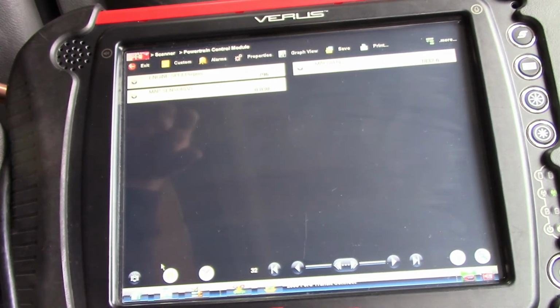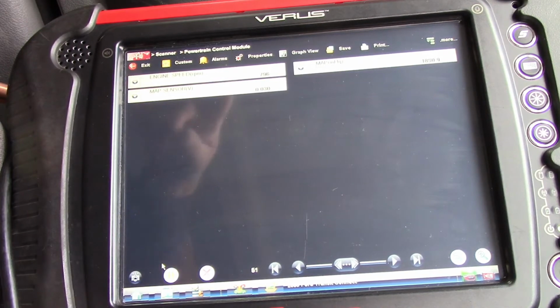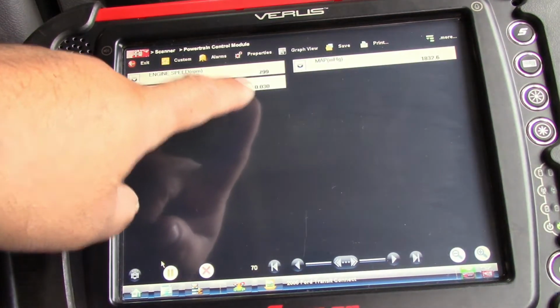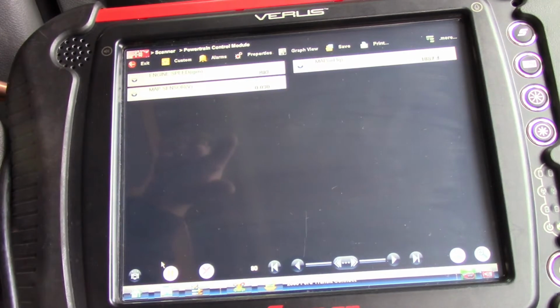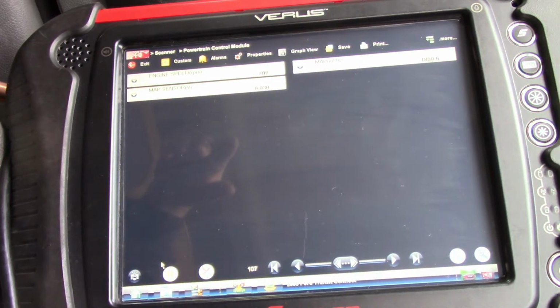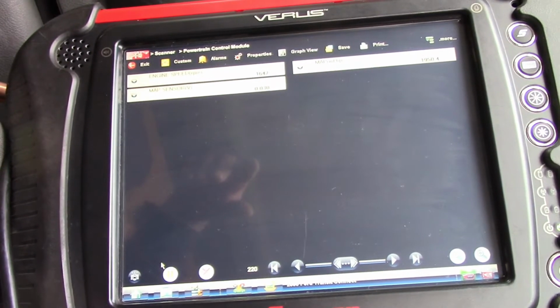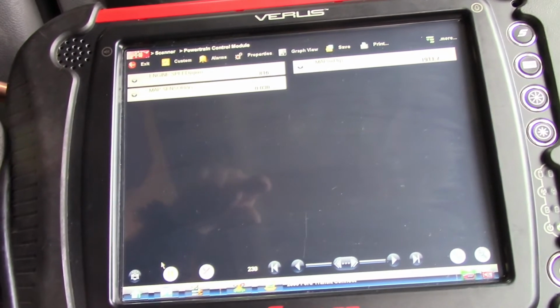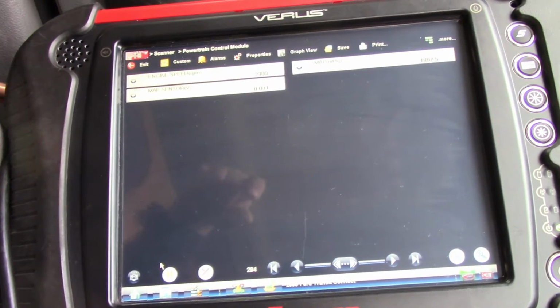As you can see, the engine is at idle and the MAP sensor voltage is nothing. It's minus 0.030. And now I'm going to rev the engine RPM and see if there are any changes in the MAP sensor value available. As you can see, the MAP sensor voltage value is not changing.